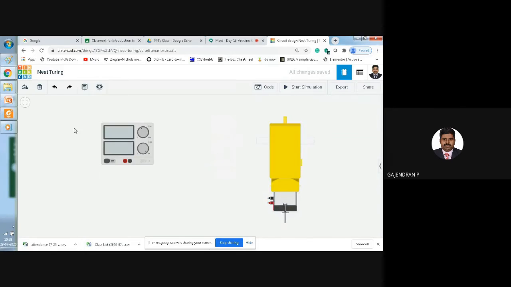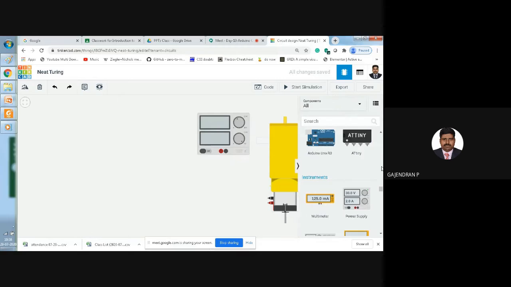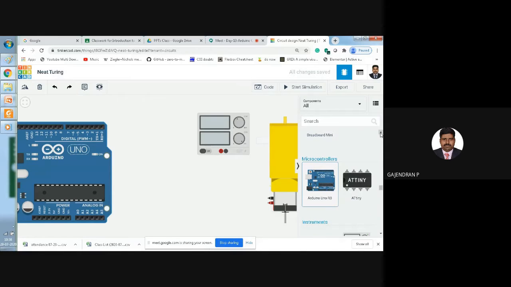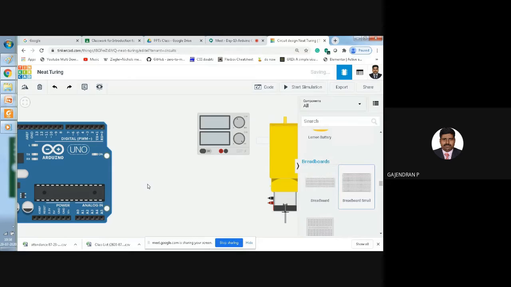Okay, now you come to the exercise. What are the things I need to do? I need to bring the Arduino first, then the breadboard. So what are the input devices I need to interface here? One switch. Input device is the switch.